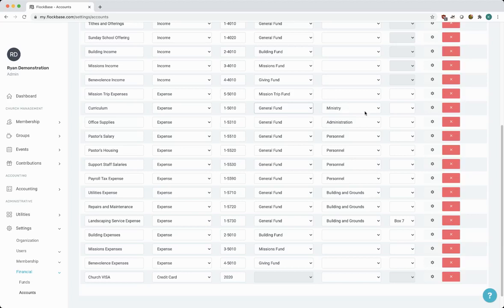So for example, curriculum goes in the ministry department. So when we look at that report, we're going to see which expenses we have that are connected to the general fund, and then further broken down which of those belong to a particular type of expense account. And that's just what a department is. So for example, pastor salary, personnel, pastor housing, personnel, support staff, that's all going to be grouped together as personnel so that it makes more sense on our report.